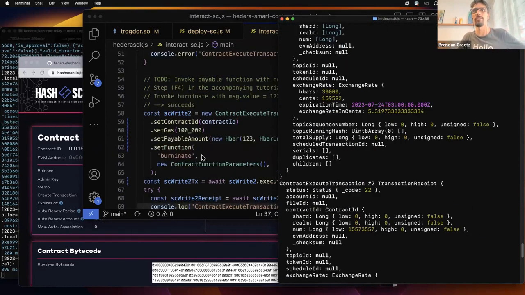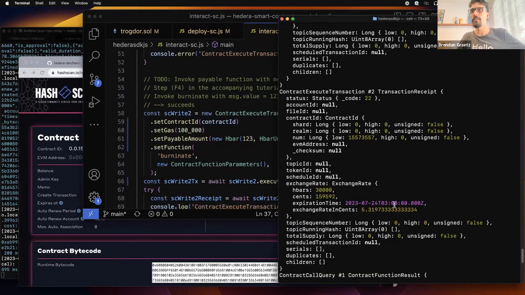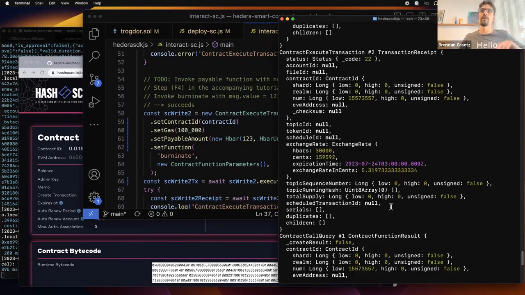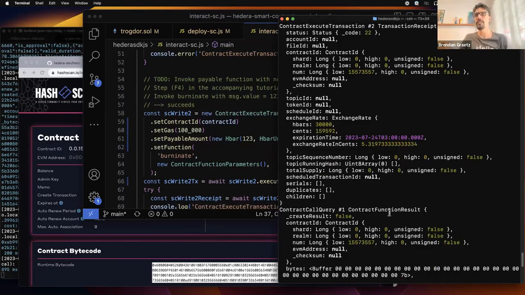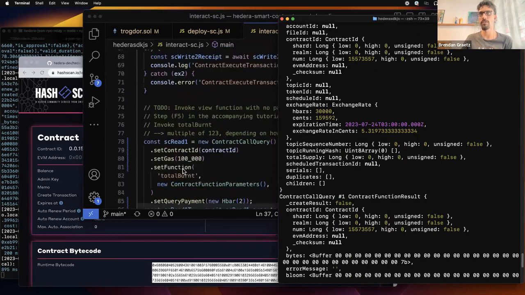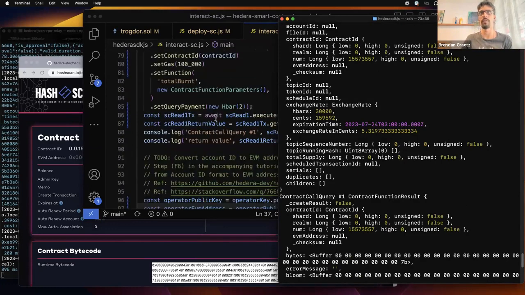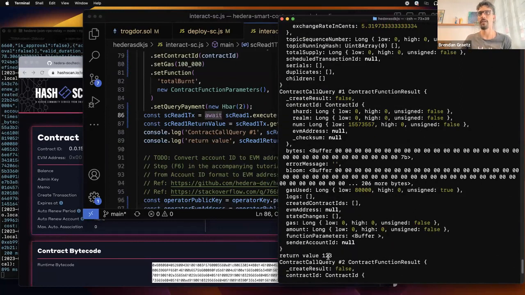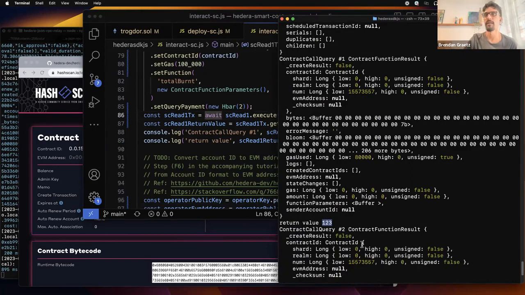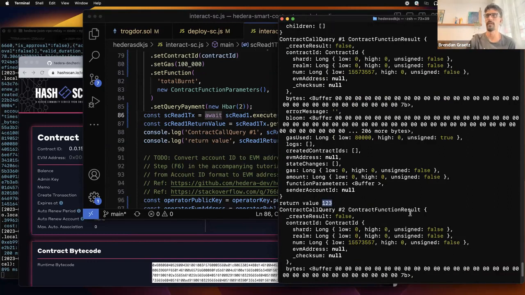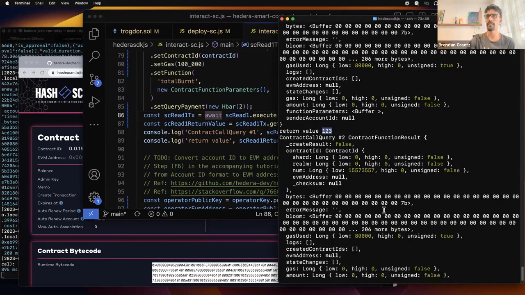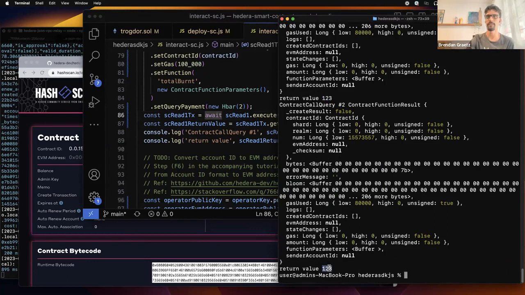All right, contract execute transaction number 2, the transaction receipt. This one looks successful. Now, here's the interesting thing. Now we interact with the contract itself for number 1, which is for total burn, and that returns a value of 123, which is what we expected. Now, if you run this multiple times, this value will increase by multiples of 123. And then again, now we're calling the amounts, and we also have a return value of 123.